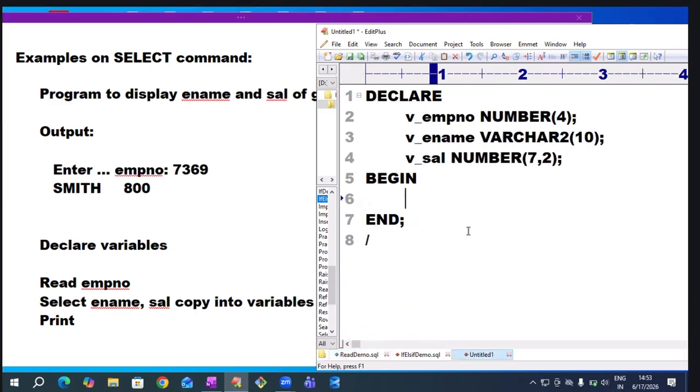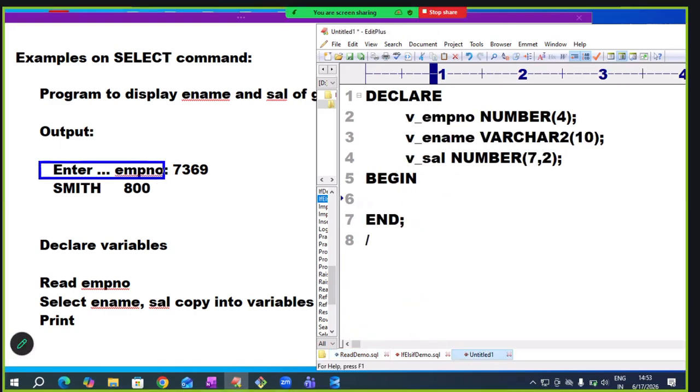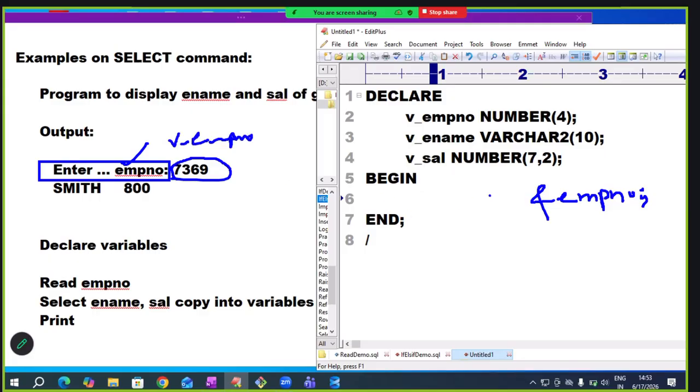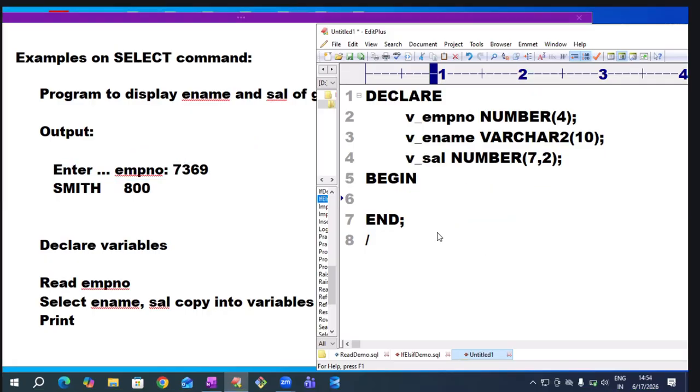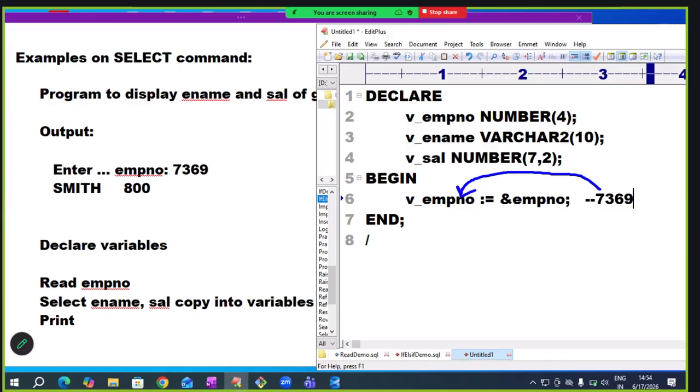In the same way, read employee number now. On the output screen, I want to print like this. To print like this, what do we have to write? Ampersand employee number. Suppose I am giving employee number 7369. This I want to hold in v underscore employee number, so assign this value to v underscore employee number. Did you understand this statement? Tell me, sir, how to read the value? Suppose I am giving 7369. The 7369 value will be stored in v underscore employee number.